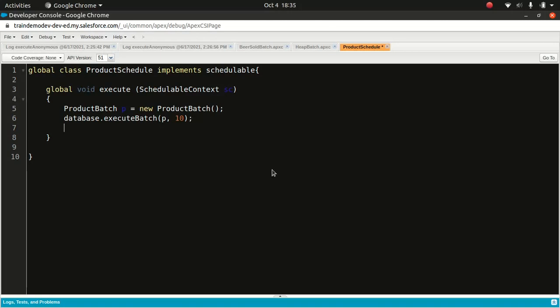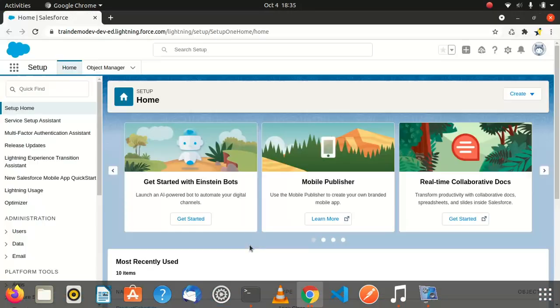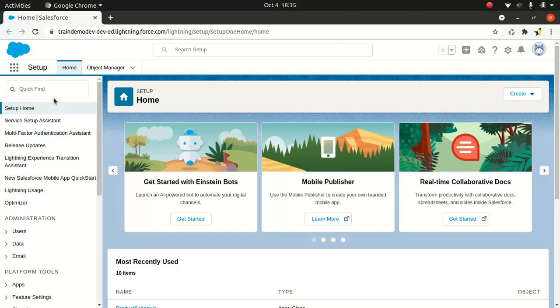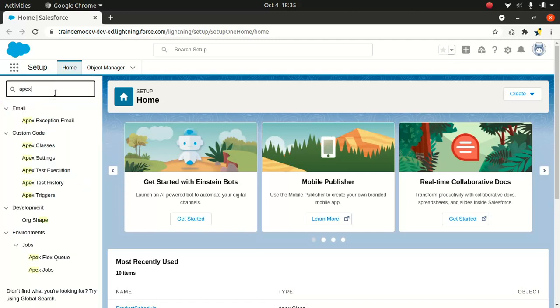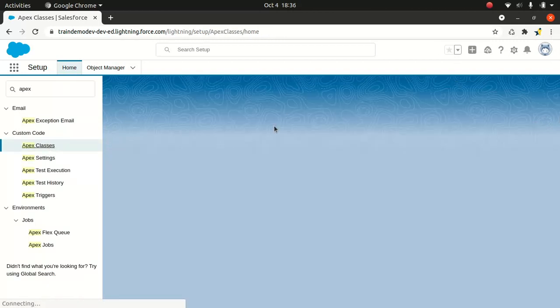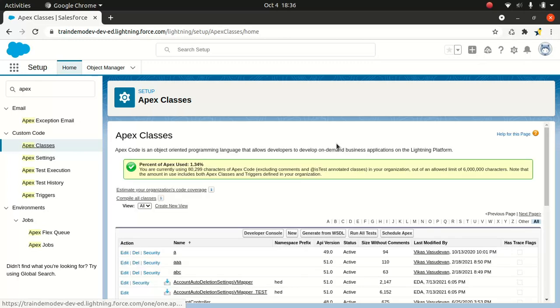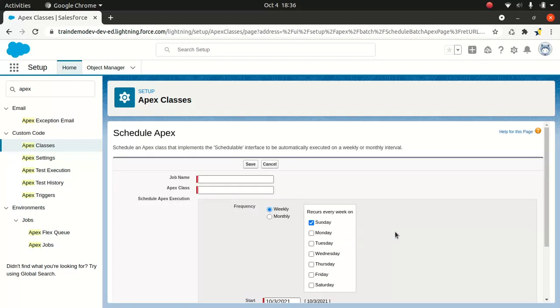Now we've written this class, pretty straightforward. Now how to schedule it. There is an out-of-the-box scheduling functionality Salesforce offers you. You just go to the org, under Setup, nice and easy. You go to Apex, then Apex Classes, and under Apex Classes you will see something called Schedule Apex. So this is pretty much all you have to worry about at this stage.